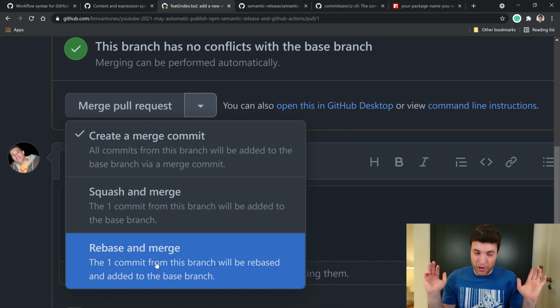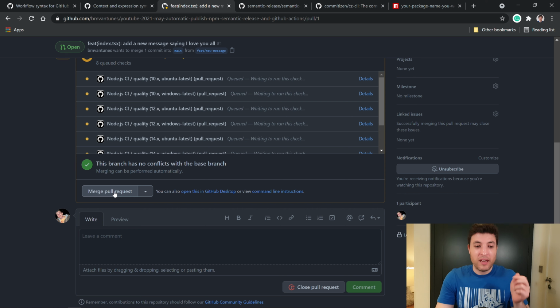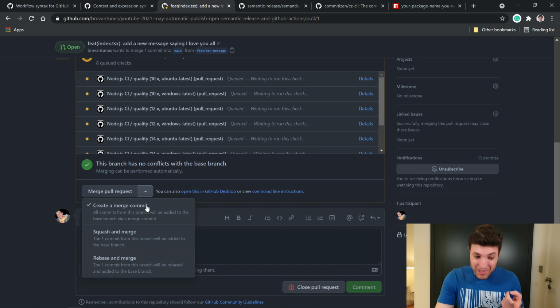So as you will see, I will just wait for this to finish. I will say rebase and merge and click that button, and then I will show you on npm that new version. Now that all our checks passed, we can come over here, click on rebase and merge, confirm rebase and merge. This will be merged into our main.